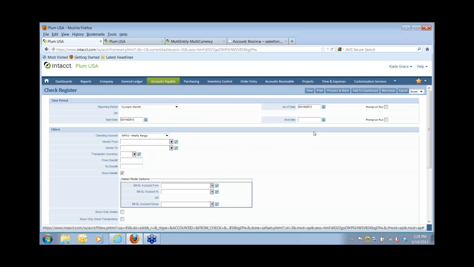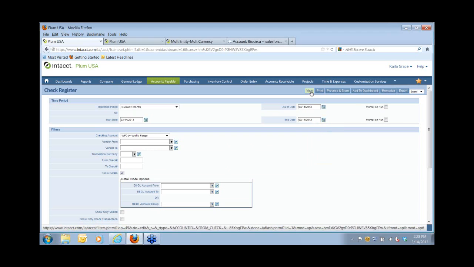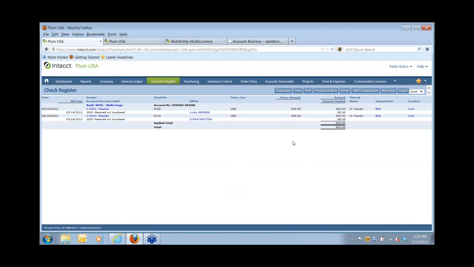I'm going to narrow this down to today's date, and I will tell you that I've already done some work today in accounts payable, so we're probably going to see more than one check. And we do. So here is the check that I just issued. We know that it's still in transit because it hasn't cleared the bank. We can drill back into the invoice or invoices that are included on this check, and we could also void the check from this screen.